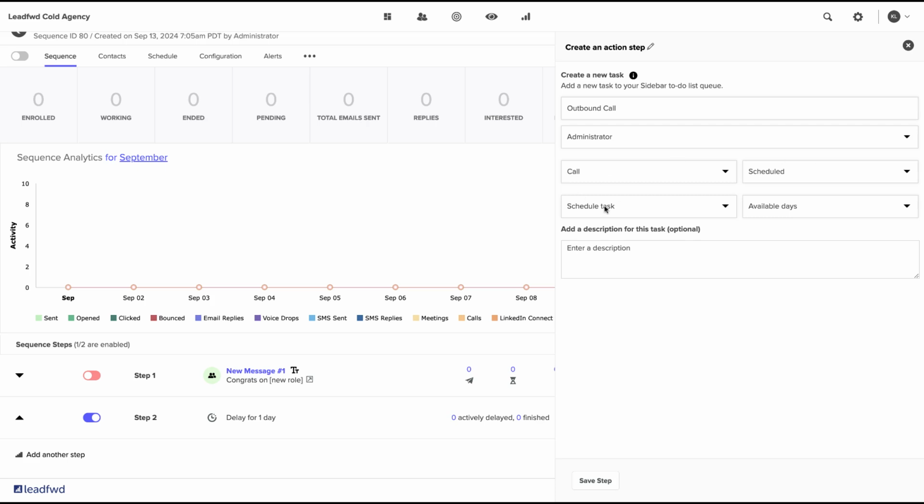Call scheduled by default, schedule for today, which is basically immediate. But if you want to have your call task scheduled out a certain number of days after someone reaches this step, you can do that. I usually do 1 day, but it all depends on the velocity that you want to hit, and that will also be based on how many folks you add into your sequence too. Available days: these will just be the days that these tasks can be created on. So Monday through Friday, typical work week.